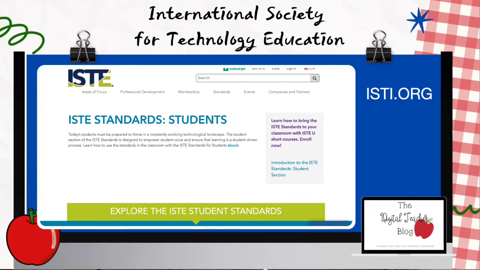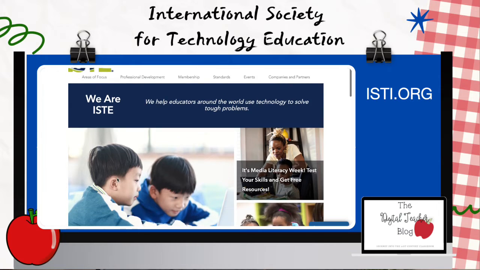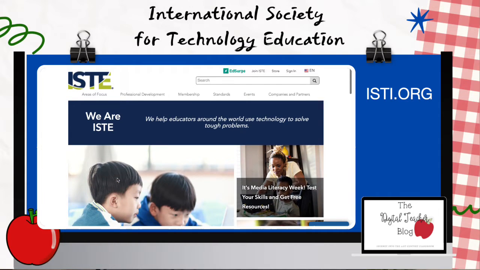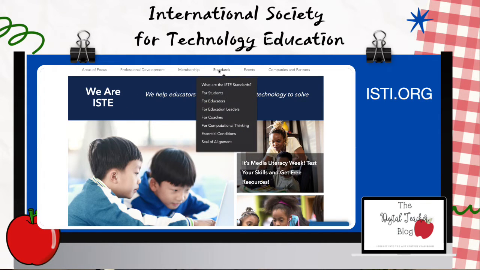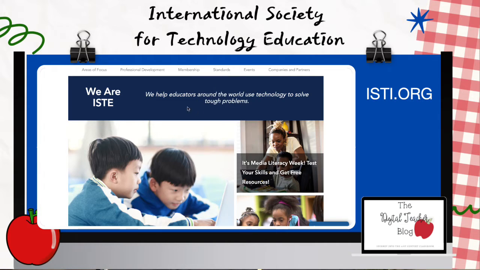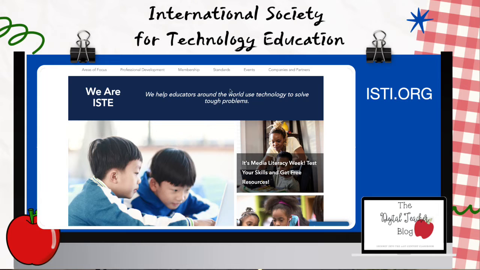Whenever I'm on the tab for students, but let me go back to the main page. And here you'll see that there is a variety of information. Here at the top, you'll see there is an area of focus, professional development, membership, and standards. So when I click on the standards, let me click on that area here. Ta-da. All right, let me go back.